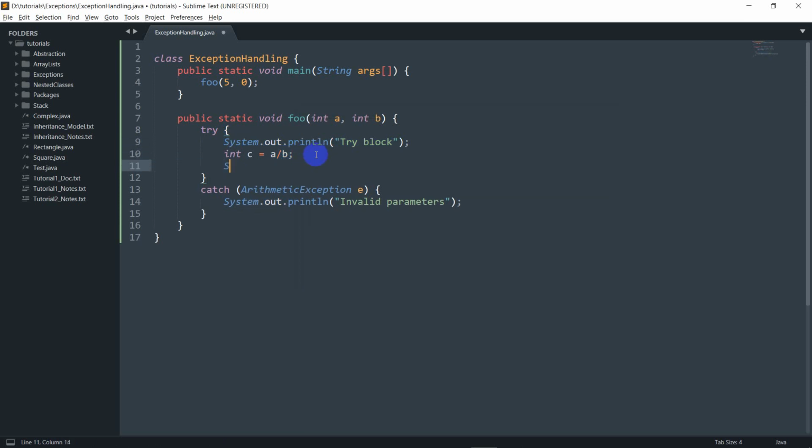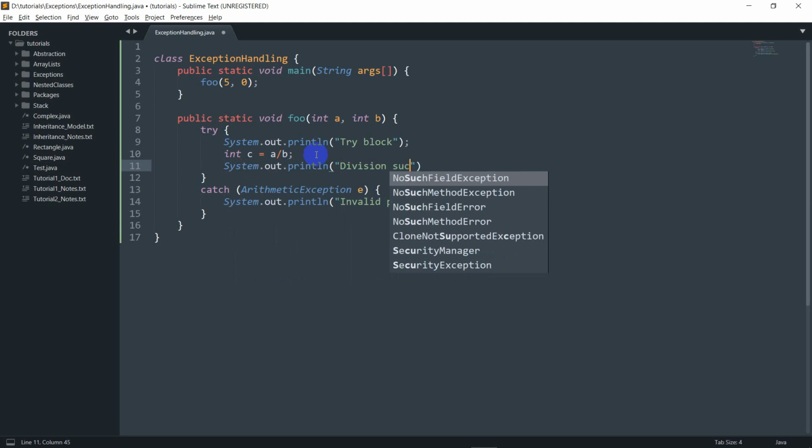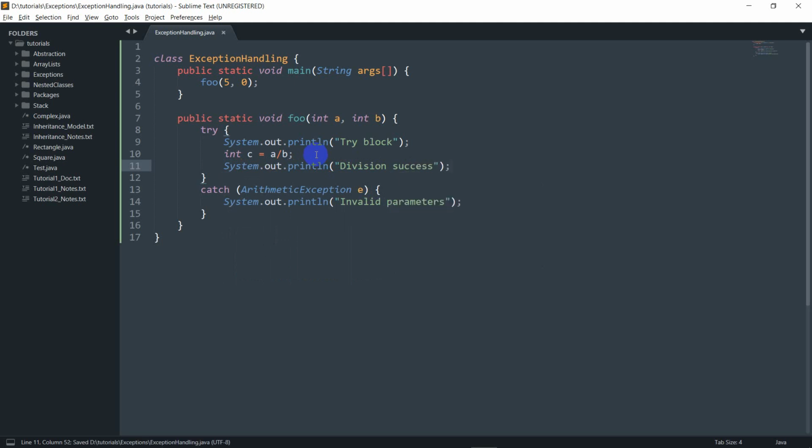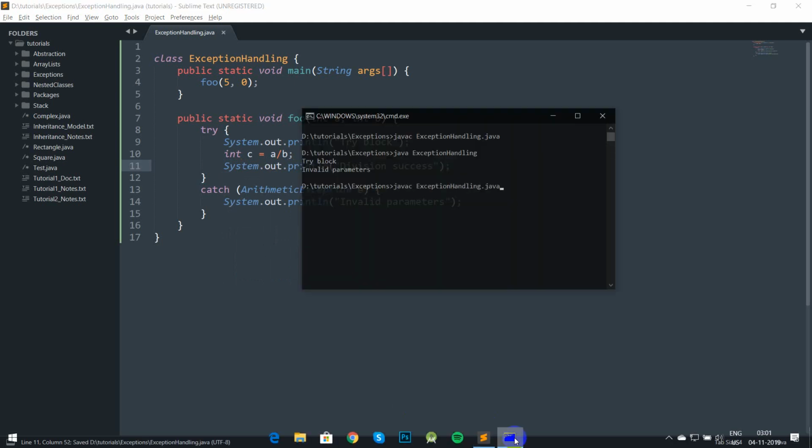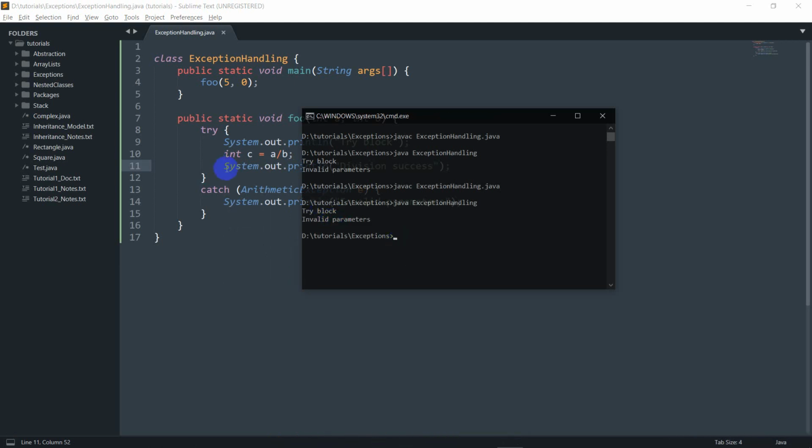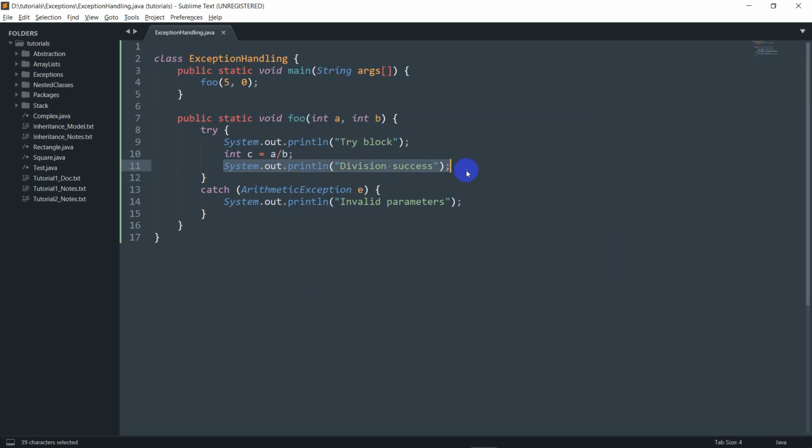So if I add something like System.out.println here and I say division success, and let's try to do this again. Once again, it just says try block and invalid parameters. So it skipped doing this because it encountered an exception here. So that's what's going on.